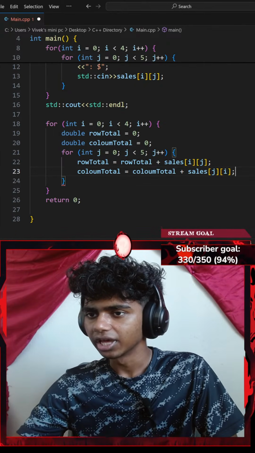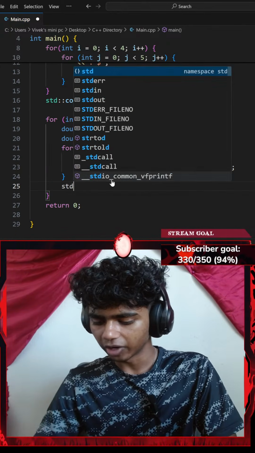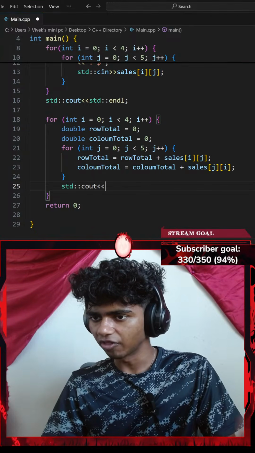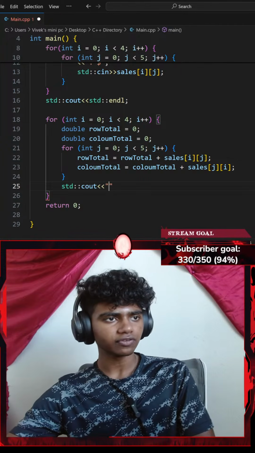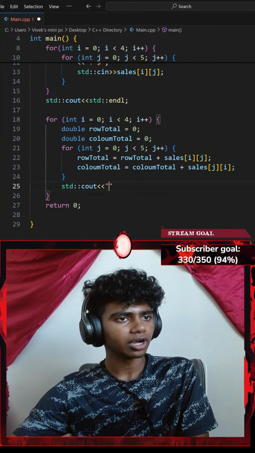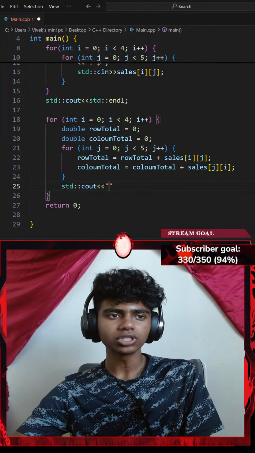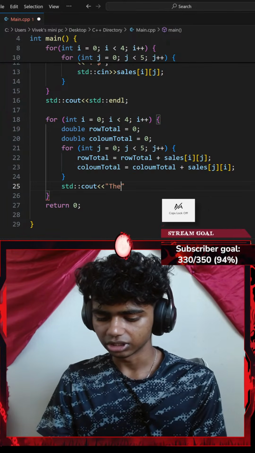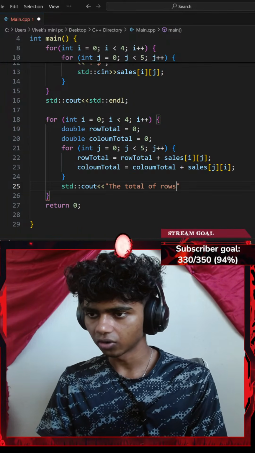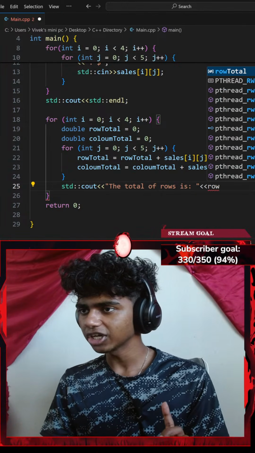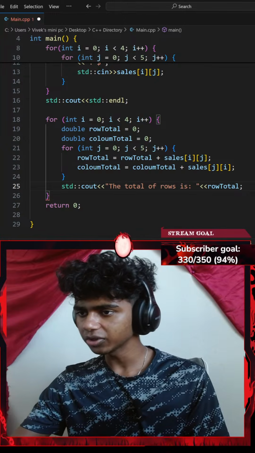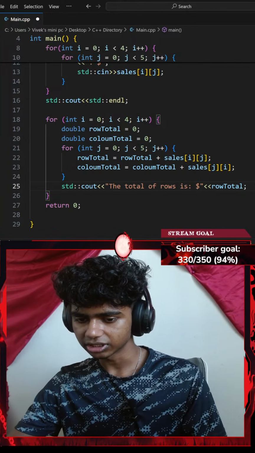And outside my inner for loop, let me go with a standard console output with an insertion operator. I'll say something like, let's see, what did I have to say? I forgot. We scroll all the way up. Okay, the total of rows is, so let me go with the total of rows is another insertion operator. This is going to be my row total, ending with a semicolon. Let's go with a $ sign.